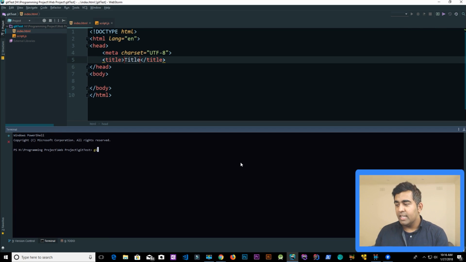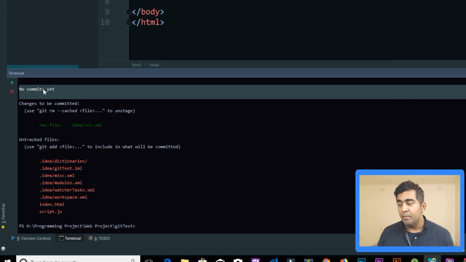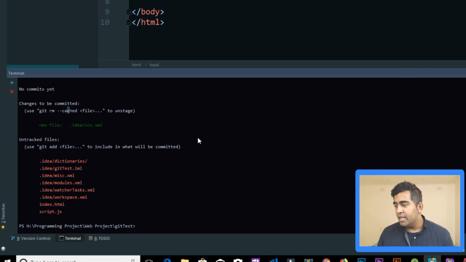So here I'll say git status. All right, I get the Git status and I see no commits yet. I don't have any commit. Changes to be committed, and it says untracked files. So Git is not tracking index.html, and Git is not tracking the script.js file.